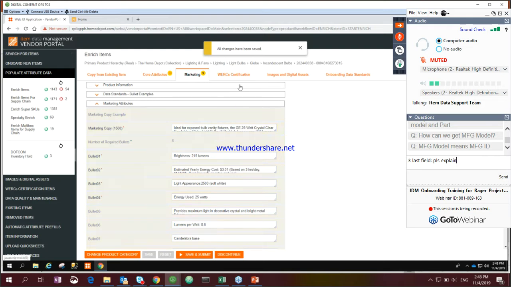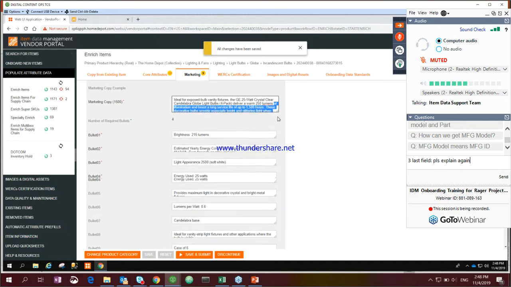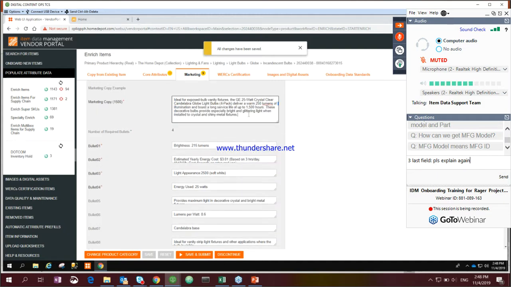Okay, moving on to next, marketing. Marketing, as we said, is where you put in your item instruction, features, and all that stuff. We will give you an example of marketing copy for each item, and you can take that as a reference. But marketing copy, as you can see, requires three complete sentences.